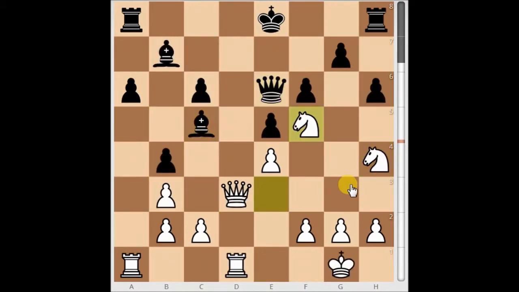Alright, so as we can see, black tries to complete his development, but it's pretty much too late already. Now, with this move to f5, white is hitting here, threatening a fork, and black doesn't play the strongest moves, but at this point he's forced to start defending.